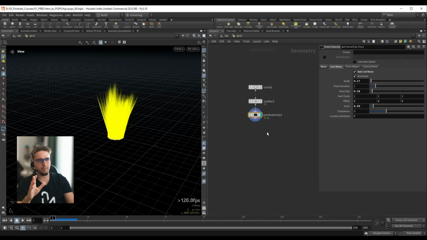Again, all of this we can build ourselves in an attribute VOP, but sometimes when you want to work fast and brainstorm some ideas, I like to use these pre-built nodes just so I can work fast. But as a beginner, I would really encourage you to use VOPs as much as you can to get used to working with them. And when you're a little bit more advanced, then you can take the shortcuts and use some of these pre-built nodes.